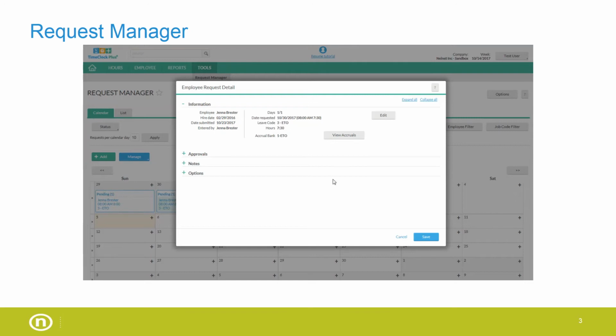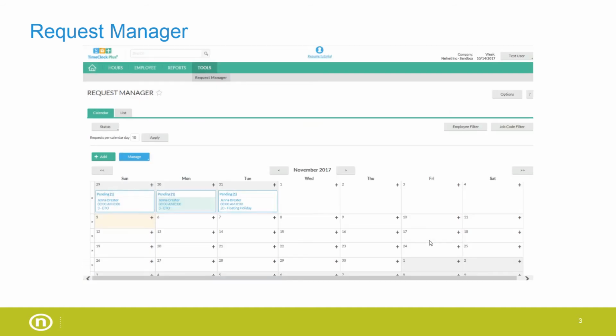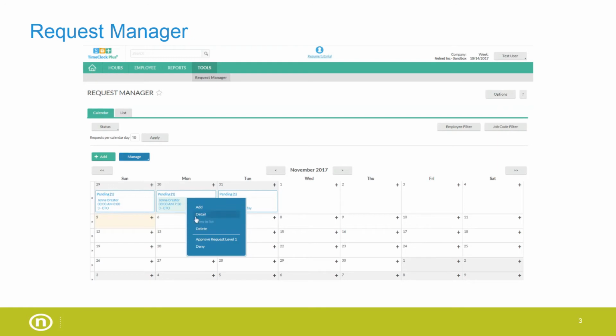Select Save in the Employee Request Detail to save the request. This will update the associate's time-off request, but it does not approve the request. It is still in pending status. You must approve the request to update the associate's time card. To approve the request in this screen, right-click and select Approve Request. Now that the request is approved, it is removed from our Pending Requests view.